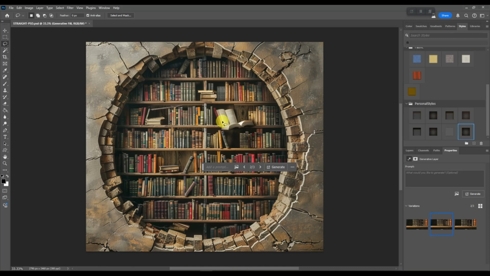Now we can look around and see if there's any other issues. This book that's hanging off the edge, I don't like that. So let's get rid of that. Generative fill, generate. Okay, and let's go through here and see what our options are. Okay, I'm really not sure I like any of those, so I'm going to click generate again. Now let's see what it's given us. Yeah, I don't know. I guess that one, but I don't like that little box they put there.